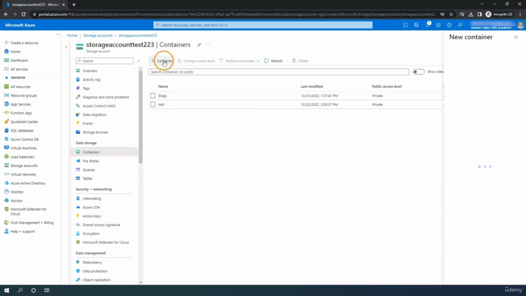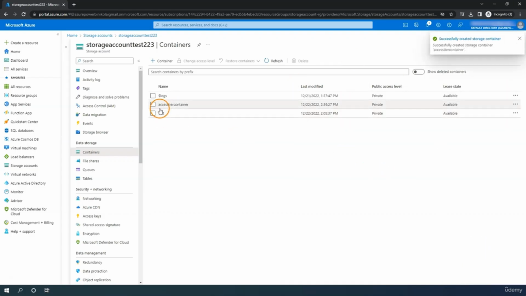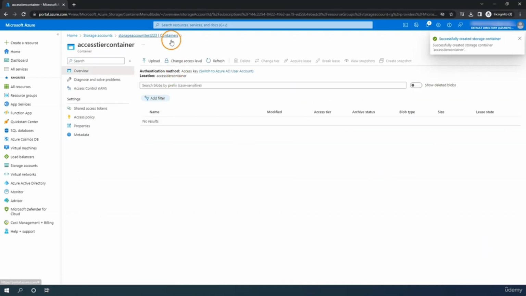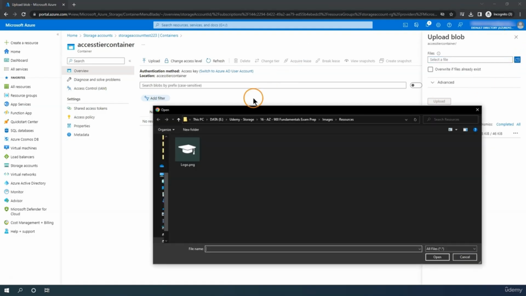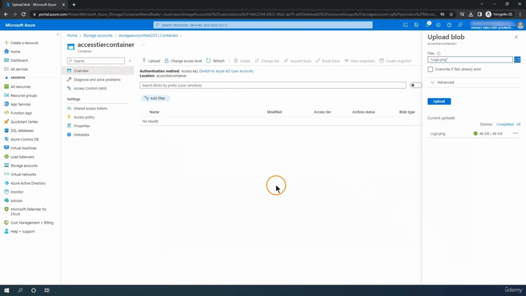I want to first create a new container, so we can call this access tier container. And now this will be created. Let's do this very quickly. We can open it, and in here we can now upload a file. That's what we've already seen. We can upload a new file. So for example, I'm again selecting the file that I've uploaded already before.